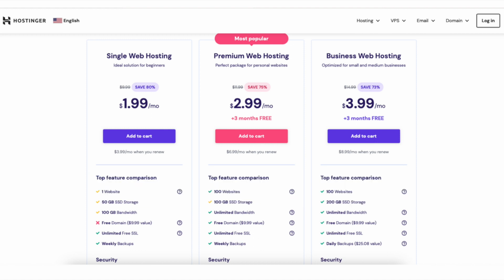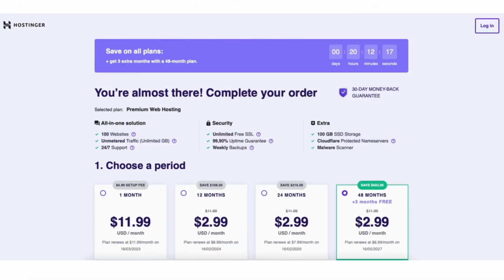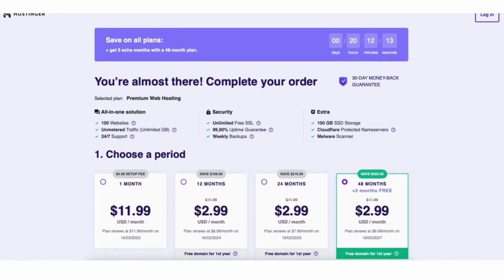Click Add to Cart to choose the plan you want to go with. For this tutorial, I'm going to choose the premium web hosting plan. On the next page, you'll see the different terms you can choose for your Hostinger hosting purchase. Now let me show you how to save even more money than you see being listed here.